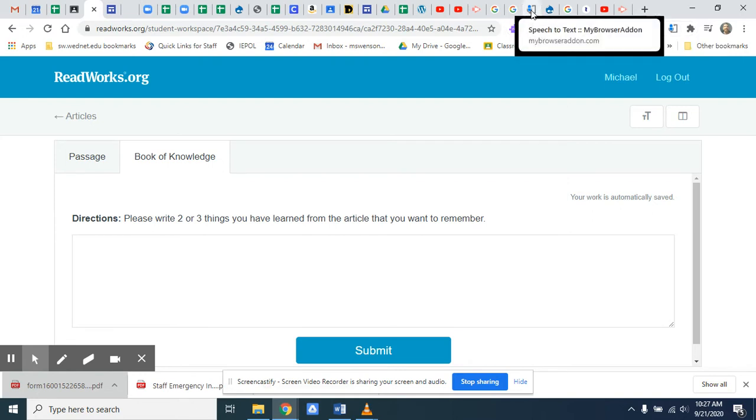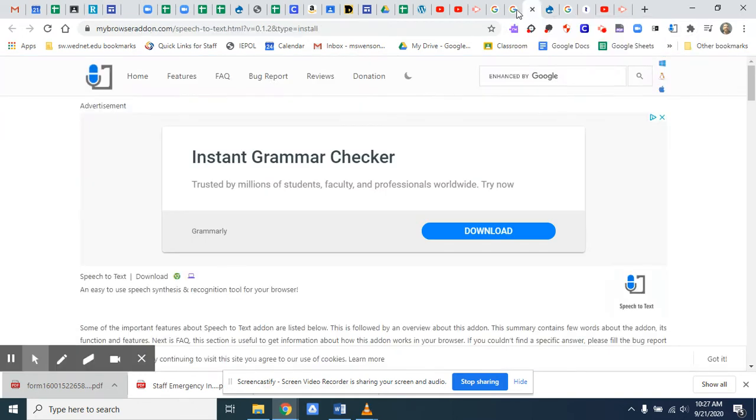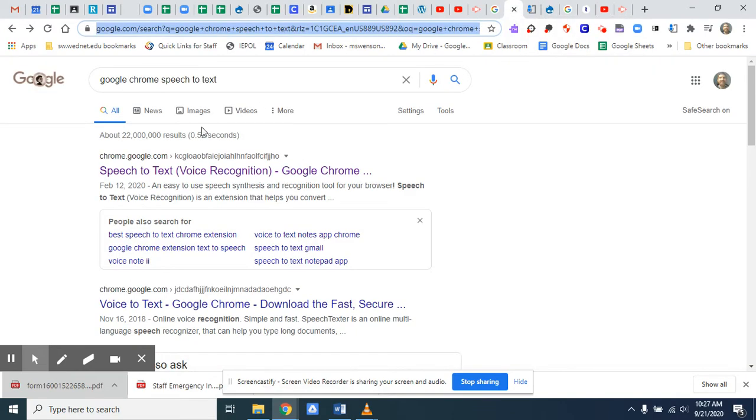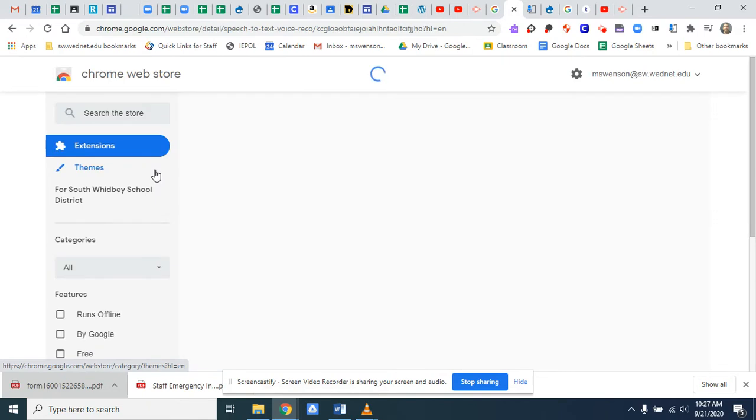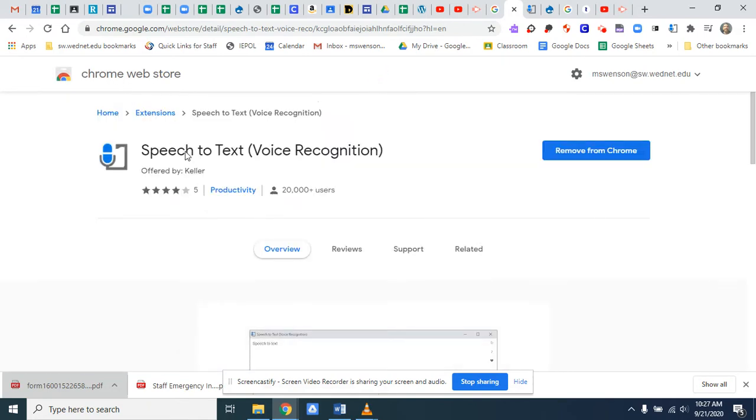So the way you find that is here. Do a Google search for Google Chrome speech-to-text, and the first thing that comes up here is our Chrome Web Store speech-to-text voice recognition extension. Instead of remove from Chrome, you'll have add to Chrome where this button is here. Click that add to Chrome and it'll say it needs permission to use your microphone.